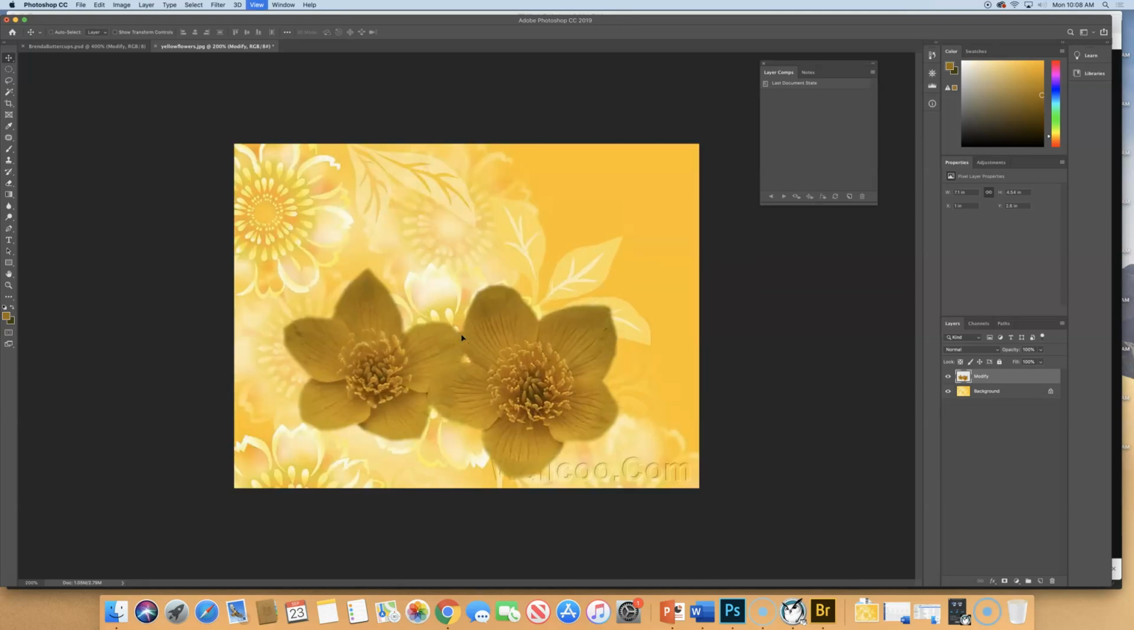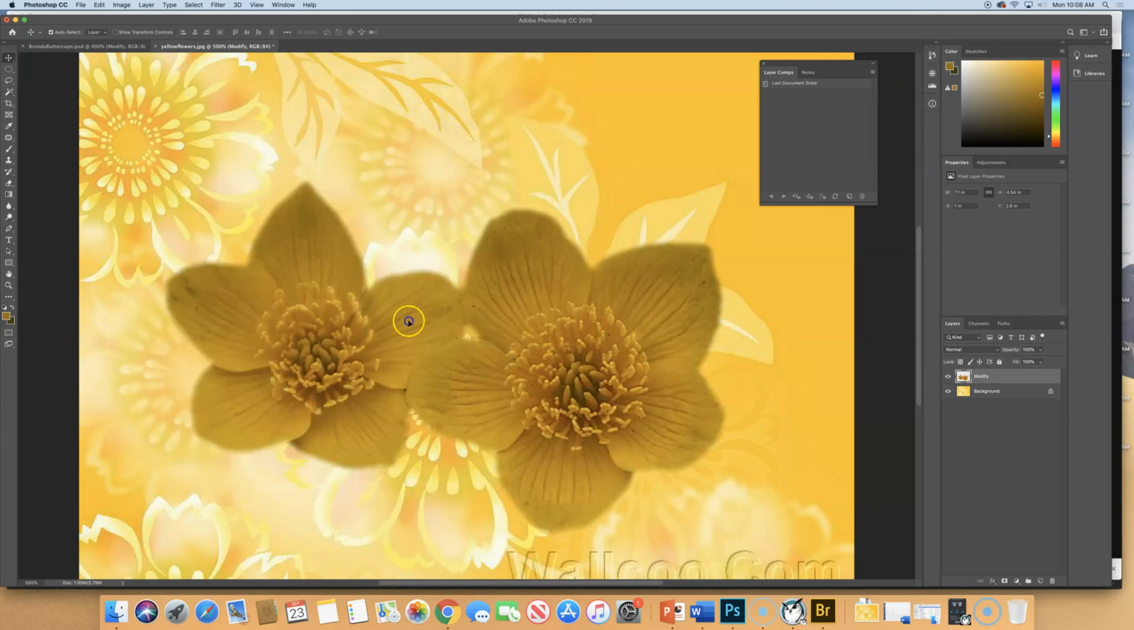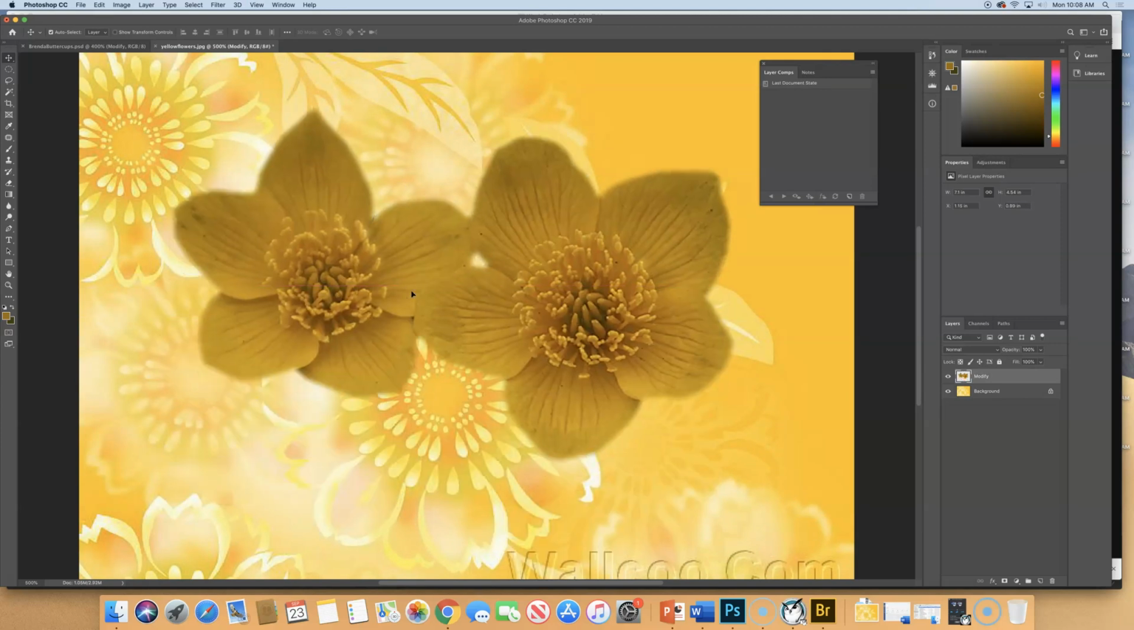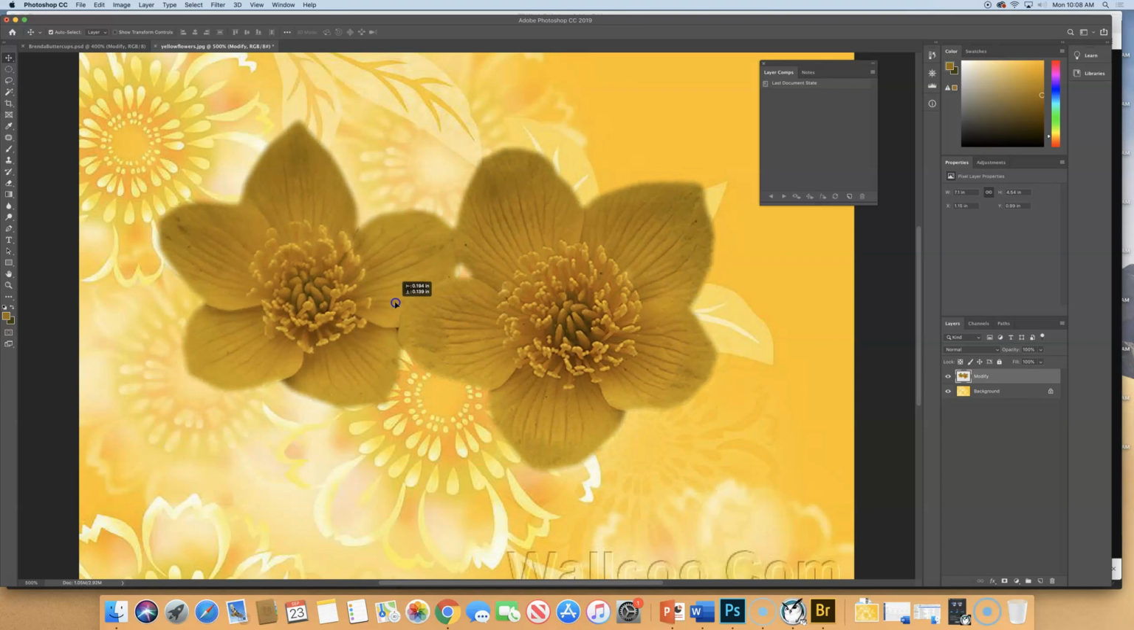So my Buttercups were low res, and there they are, and they look pretty decent on a yellow background. You can definitely tell that they're feathered, in my case, maybe a little too much. But it looks like a pretty good selection. We did a good job, right?